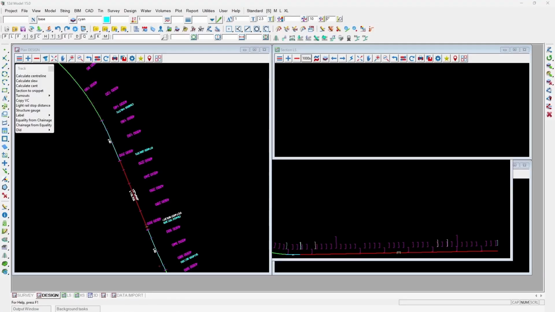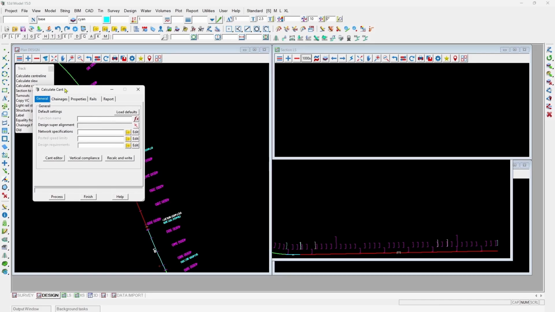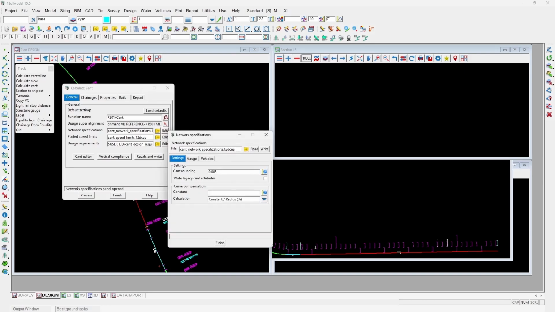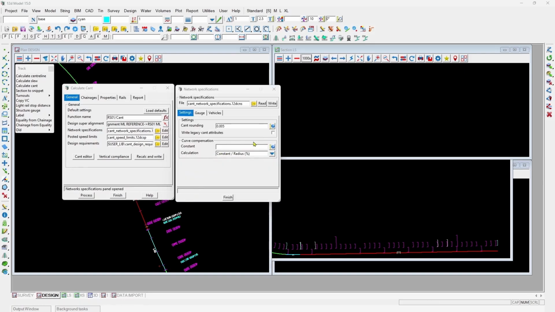To apply cant to the design superalignment, we select the calculate cant from the design track menu. It's also the third option in the toolbar. Selecting the load defaults button, selecting the design superalignment, typing in a function name, and then editing the network specifications. So a curve compensation calculation can be done. In this particular case, it's going to be this calculation and that constant.